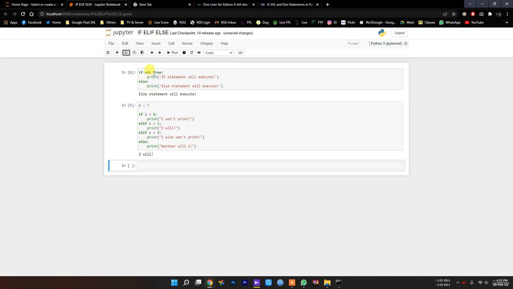If we try the nested if statement, we can also create nested ifs for decision making. So this is all about the if, elif and else statement.